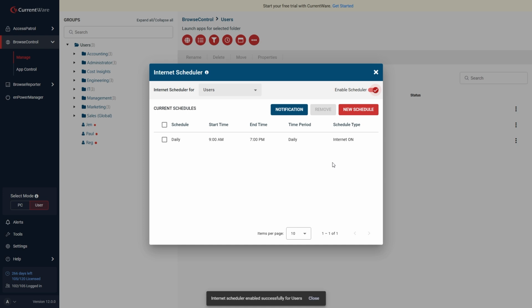Now that I've gone through all of the ways you can control internet access with Browse Control, it's time to go over Browse Control's application control features. Browse Control can control applications by blocking specific apps, or through a deny by default approach where only the applications that are on an allowed list can be accessed.